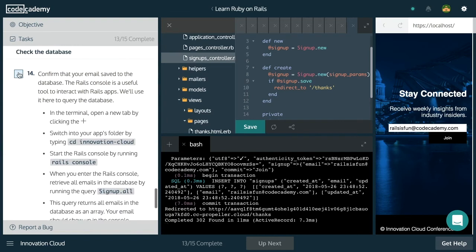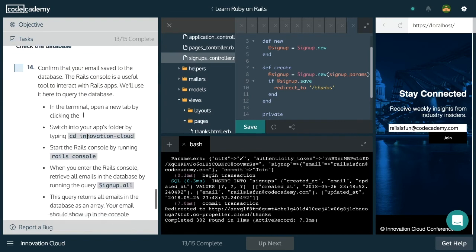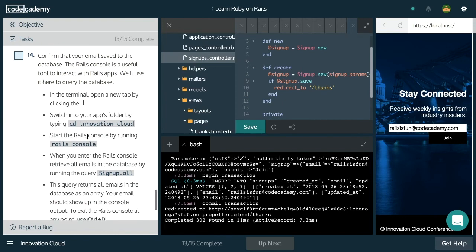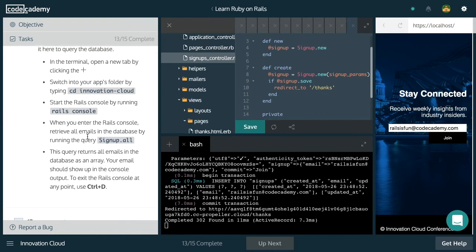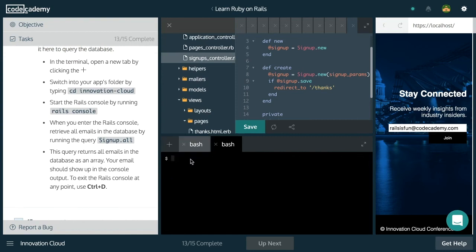We want to confirm that our email was saved to the database. The Rails console is a useful tool to interact with Rails apps. We'll use it here to query the database. So in the terminal, we want to open a new tab by clicking this plus button. Switch into our app's folder, Innovation Cloud. Now we want to start the Rails console by running rails console or rails c.